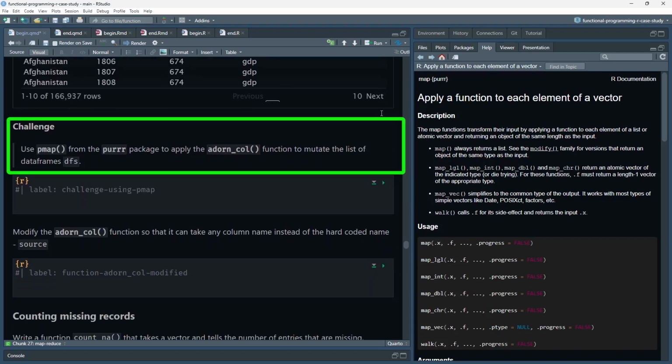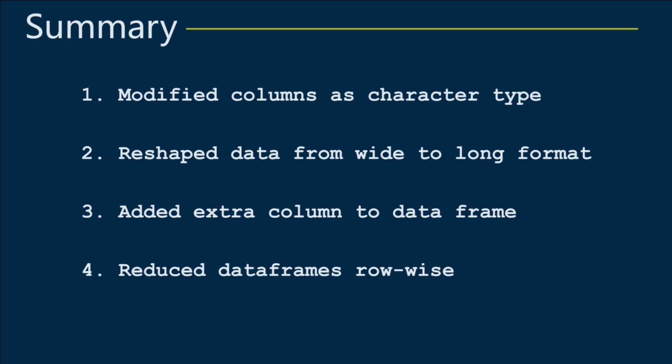The pmap function, read as parallel map, is a generalization of the map2 function that iterates over multiple arguments simultaneously. Use it instead of the map2 function to apply the add_on_call function to mutate the list of data frames dfs. In summary, we transformed our list of data frames into a single data frame by following these steps.